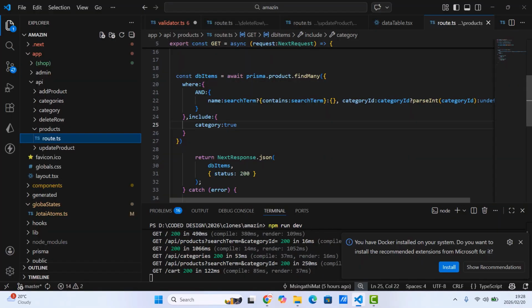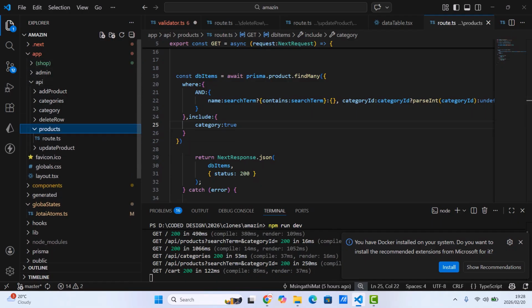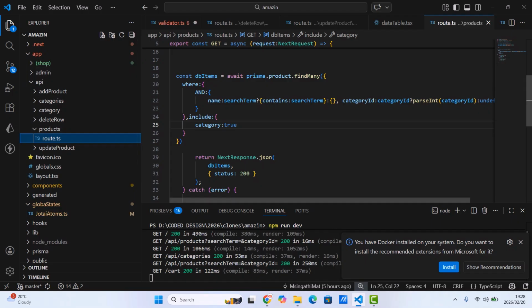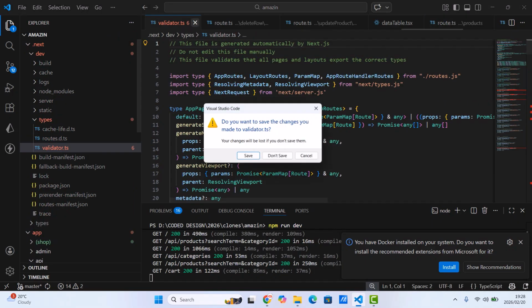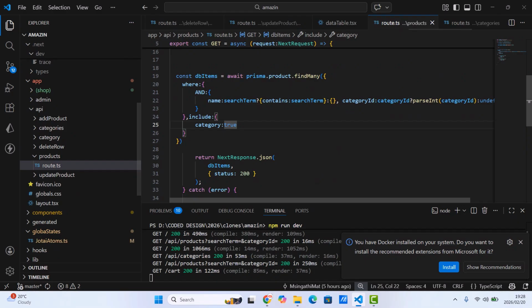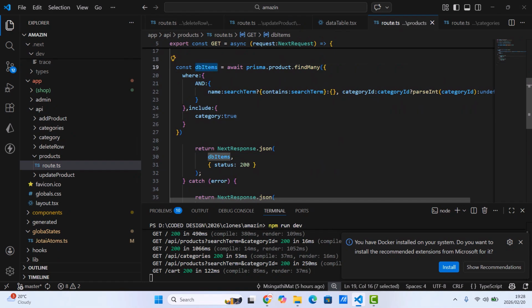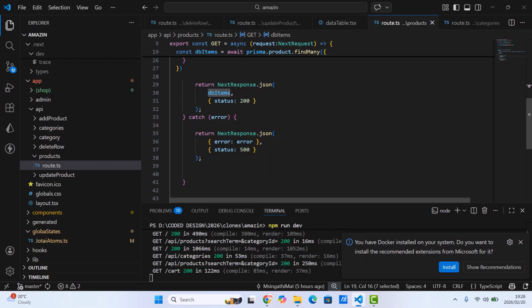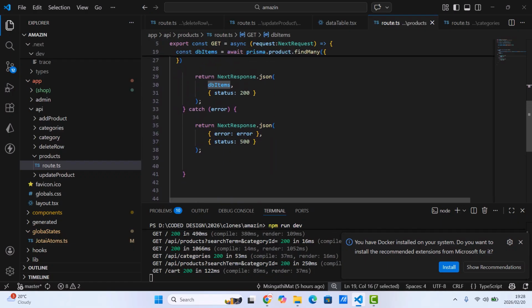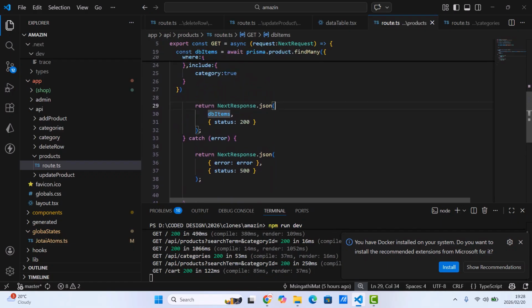So what we want to do is go to the API route for products. As you can see here, we don't need this. Let's not save. My apologies about that. So what we want here are the DB items. These are the DB items. When we are done, where are we sending this DB item? As you can see, status of 200.